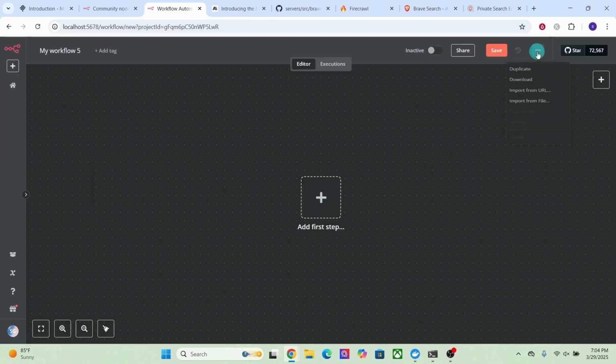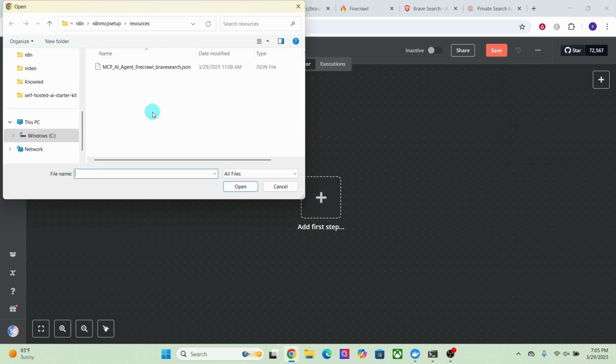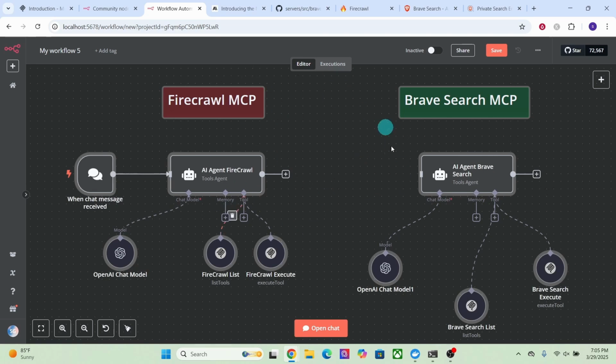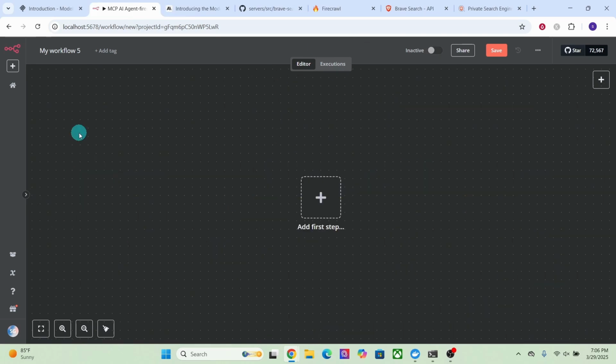Then click on this three dots and select this import from file option. Then navigate to the directory where you downloaded the template file. Select the template file and click on this open button. You can see the template has been imported. Now we will build it from scratch.